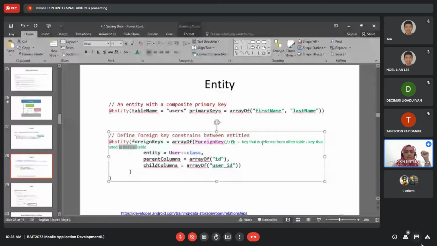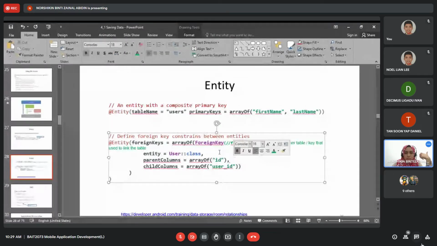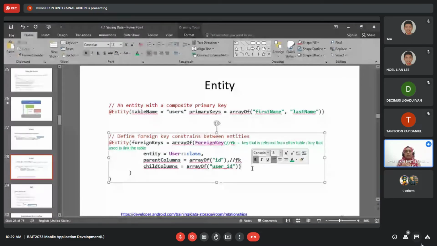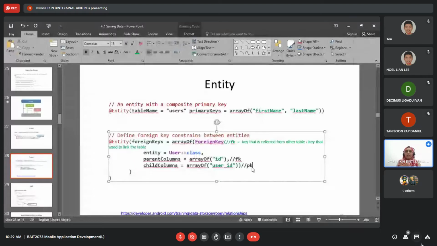Okay, so the entity here is my user. User is a class. And then the parent column is the ID, and then the child column is the user ID. Okay, so here, array of foreign key. This one can be considered as FK, foreign key. Yeah, foreign key is any data that we use to link to other table.